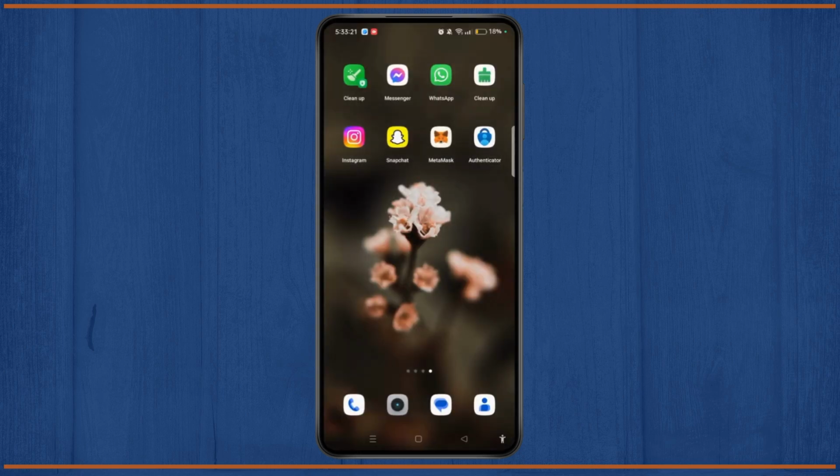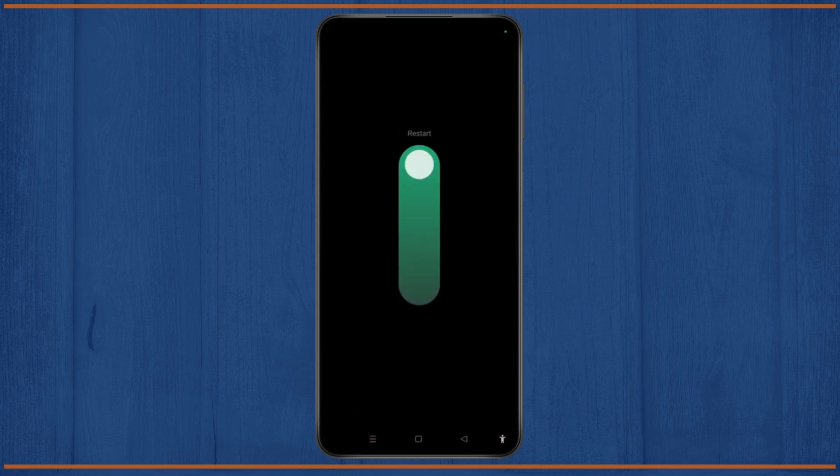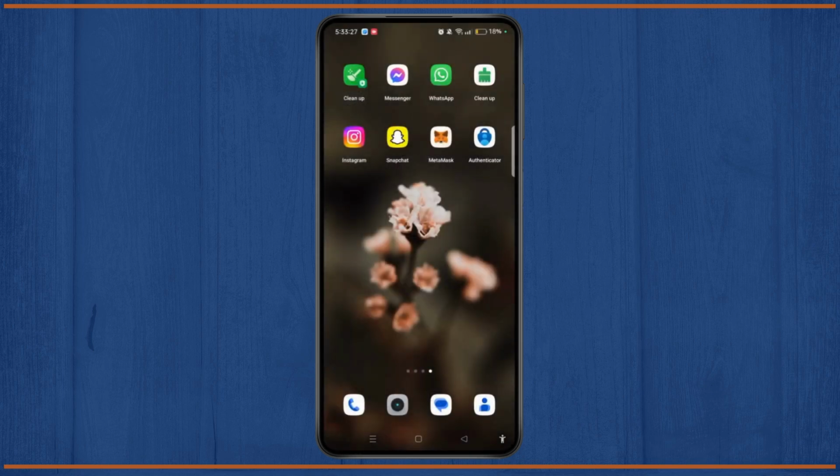Simply hold the power button on your device, and then you need to swipe towards restart and restart your device. After that, your media upload quality on WhatsApp not showing issue will be fixed.